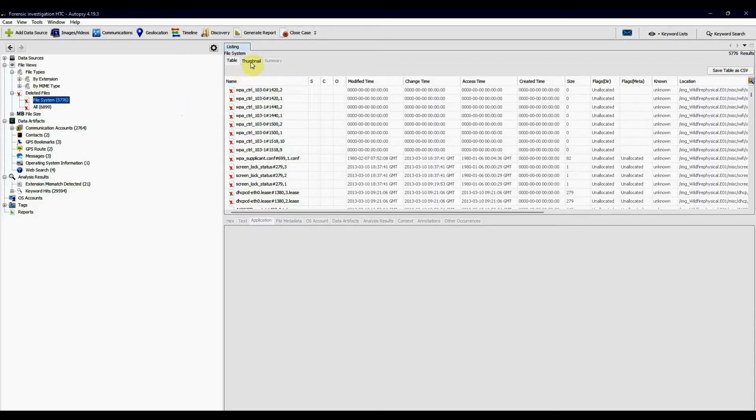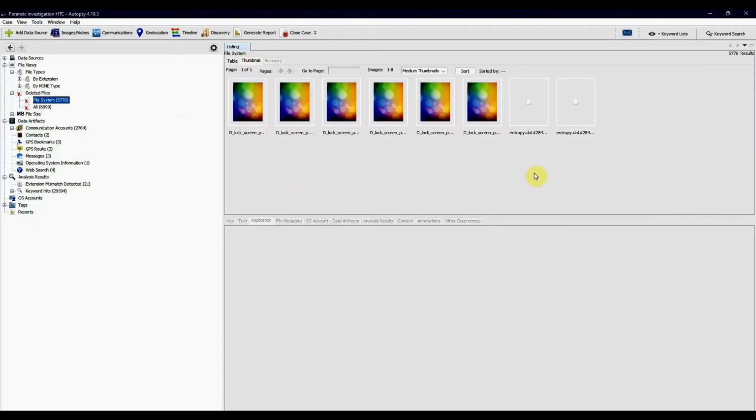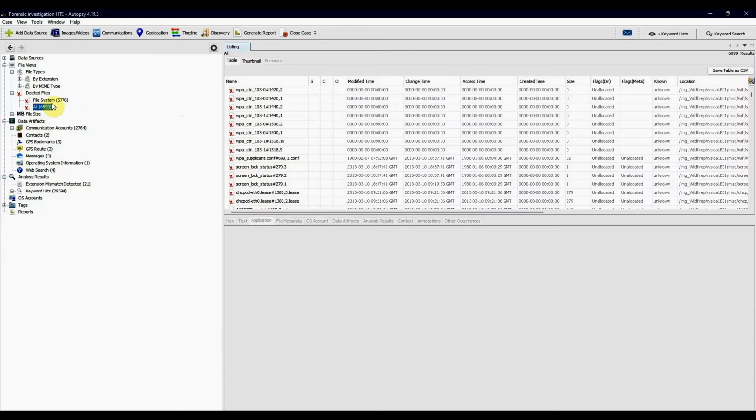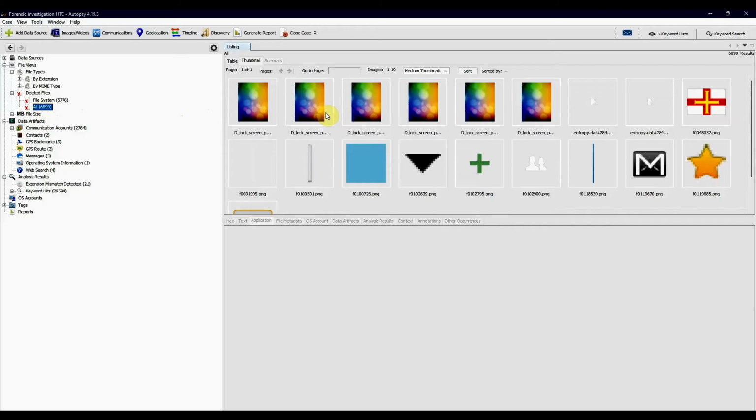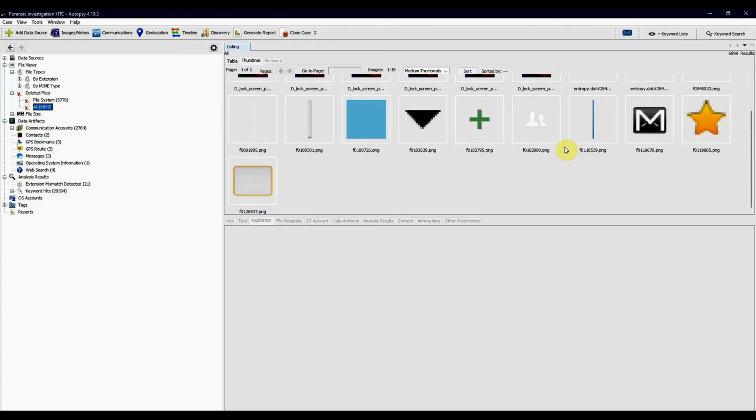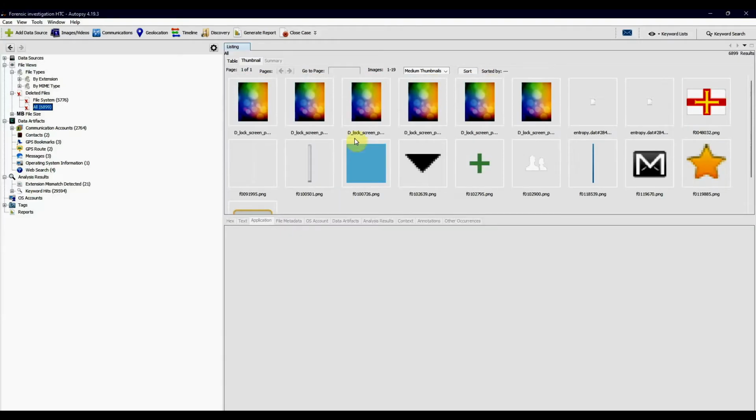is just click the thumbnail here, which filters out any images that were deleted from the file system. And you can go to all. You could do the same if you click thumbnail. Any deleted images which have an extension of a picture, such as JPEG, PNG, everything can be viewed here.